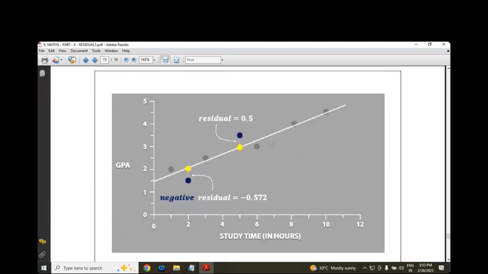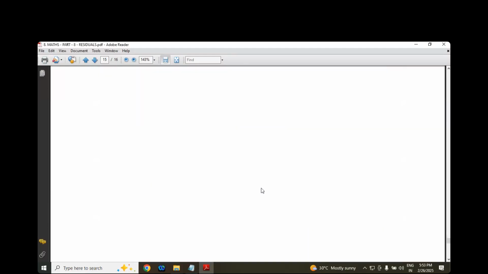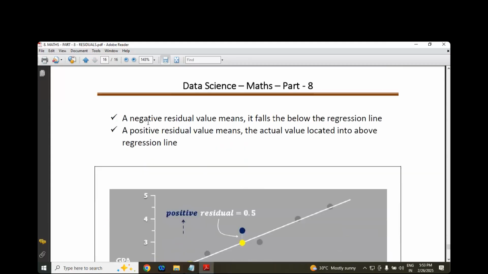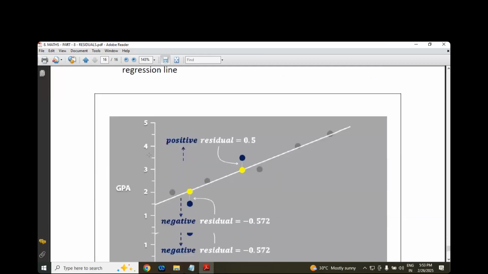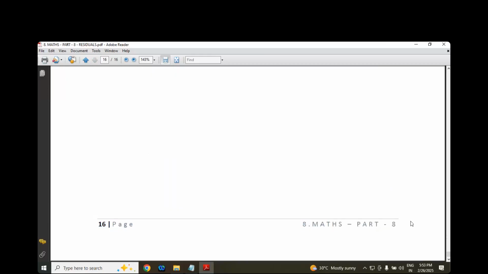If you're writing down the notes, that is fine. Then make a note. This one is a negative residual. This one is a positive residual. A negative residual value means it falls below the regression line. A positive residual value means the actual value is located above the regression line. So here I have specified those 2 points. That's what you need to understand from this topic.